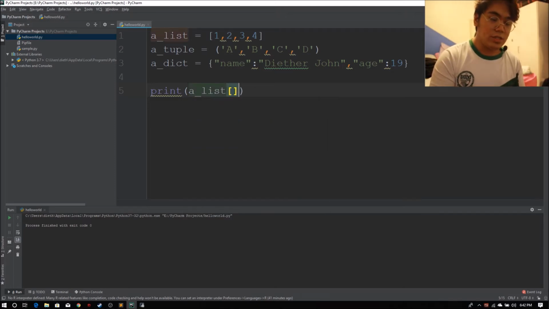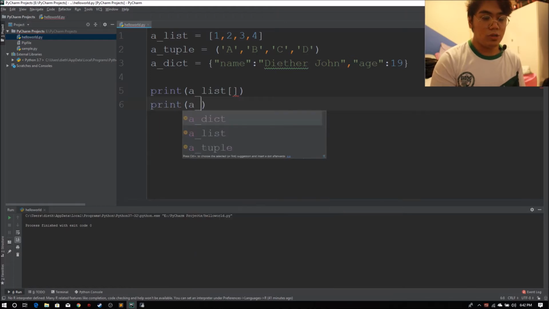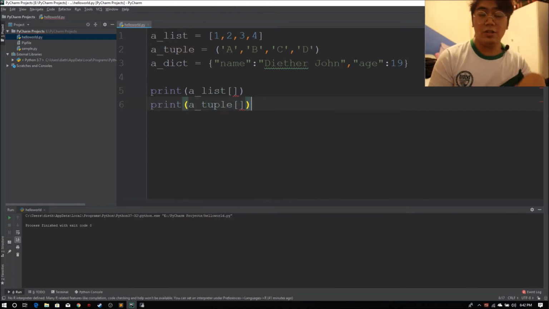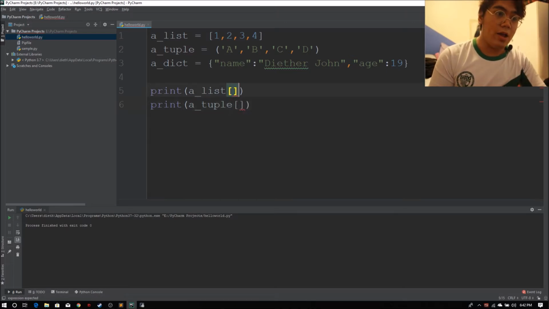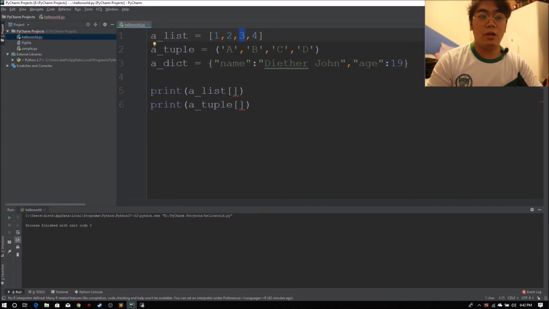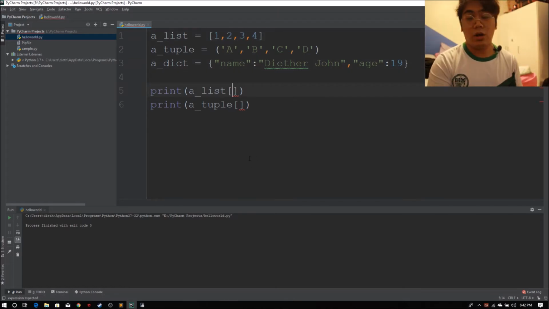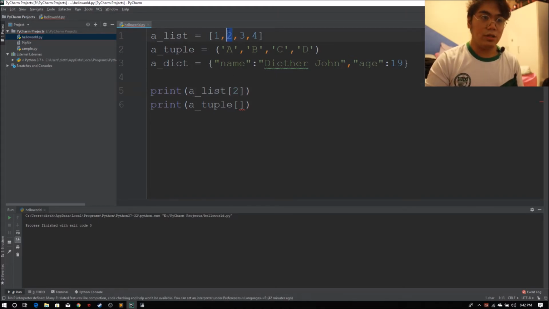So in a list you use square brackets, and in a tuple, you also use square brackets when accessing items. It's the same thing in the dictionary, but you'll see that later on. So let me say, for instance, I wanted to get the value 3 of the list, which is on index 2. It starts with 0, so 0, 1, 2, index 2. Now I want to get D, which is on the last index, which is 3: 0, 1, 2, 3.